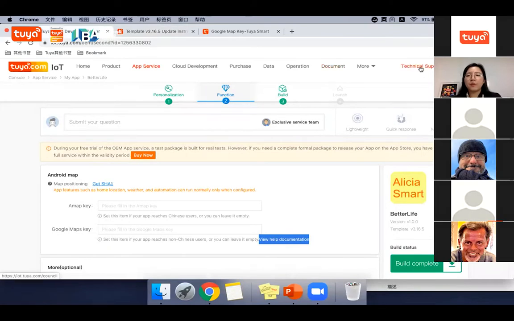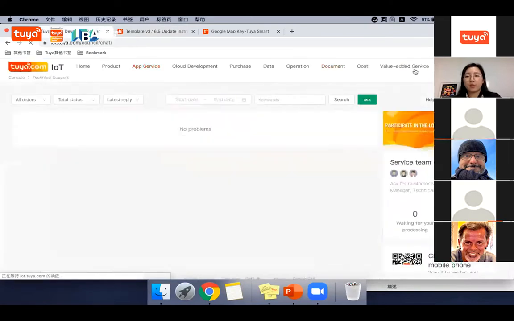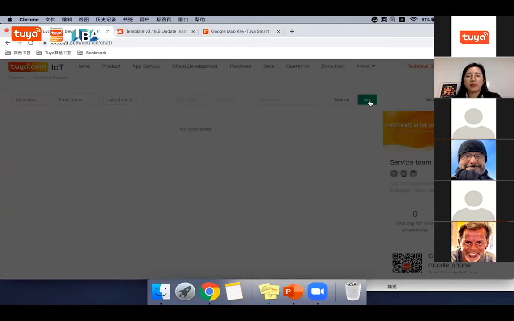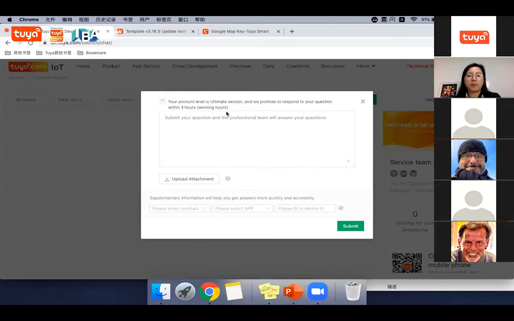And also, this is the entrance for technical support. Click Ask and input your questions here. Upload an attachment if you have any. And remember, if it's product related, enter the product's PID and device ID. This will help us locate your problem. And if it's an app problem, remember to link which app you have problems with, and then submit. We have a support team working 24/7 for you.